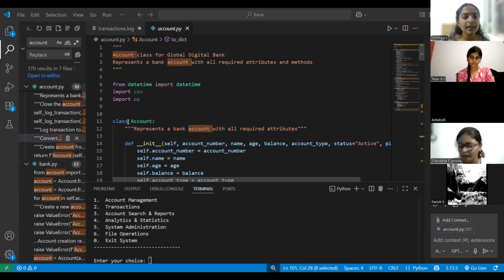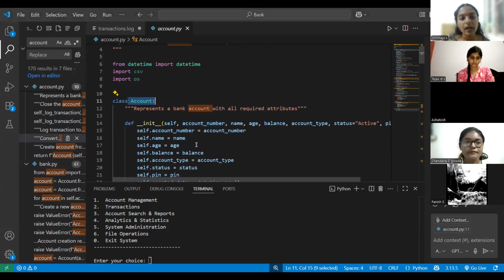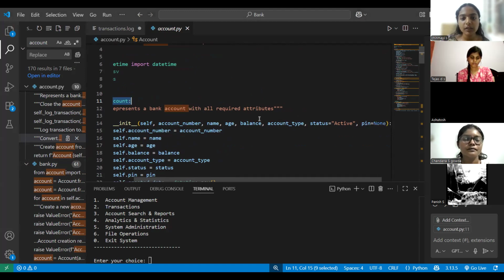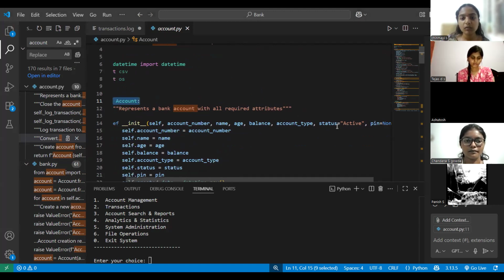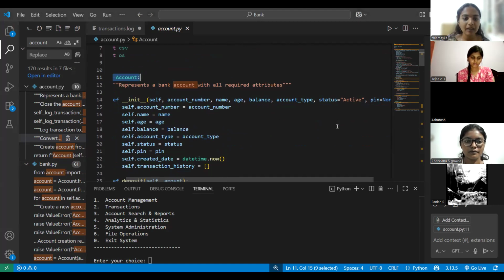Here we have created a class called Account, and here we are initializing the details such as account number, name, age, balance, and account type, whether it is savings or current, and the status, whether the account is active or inactive, and the PIN details will be added.